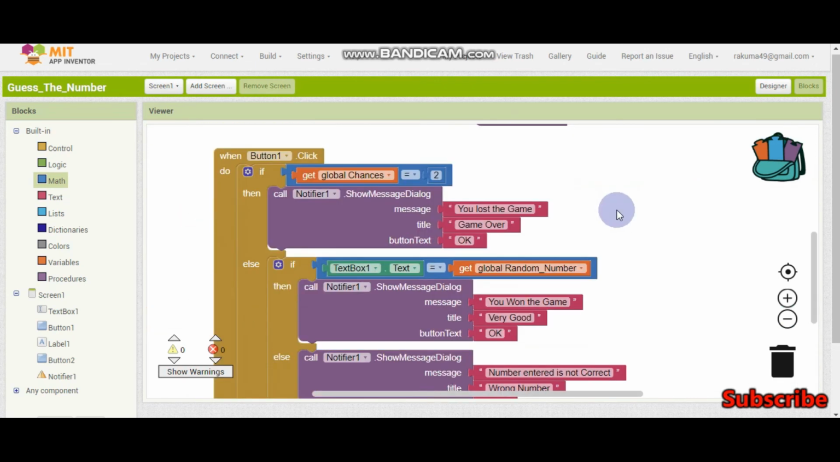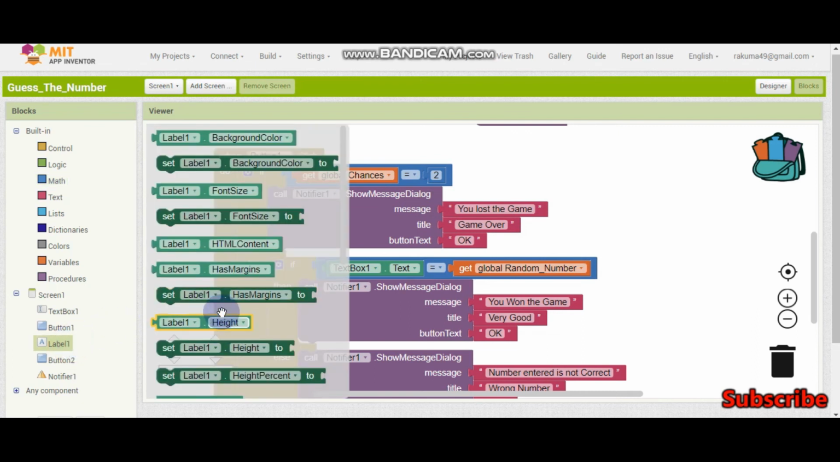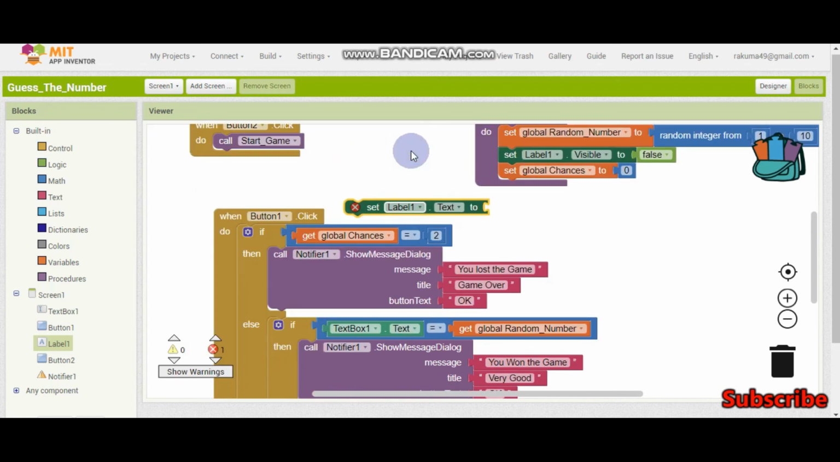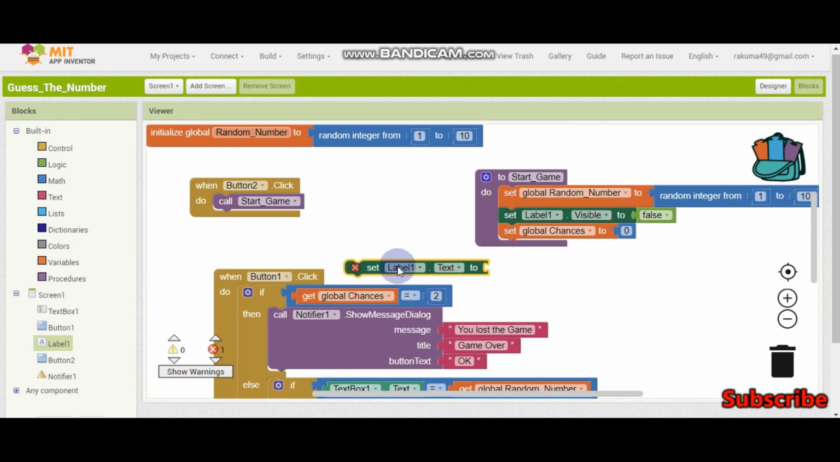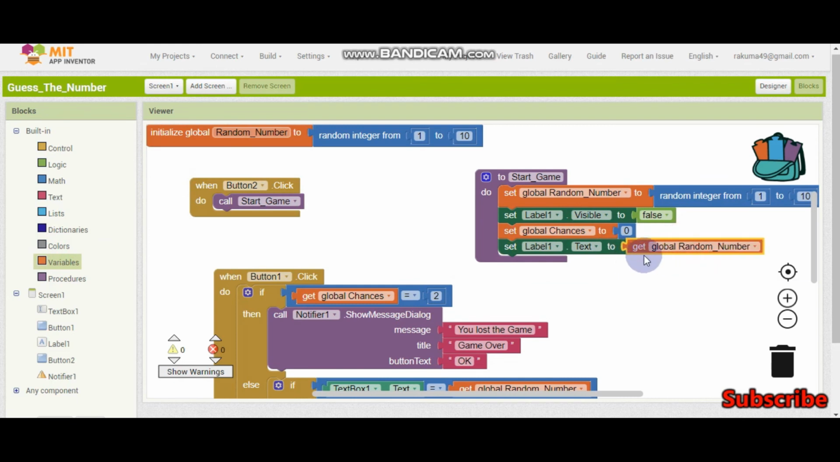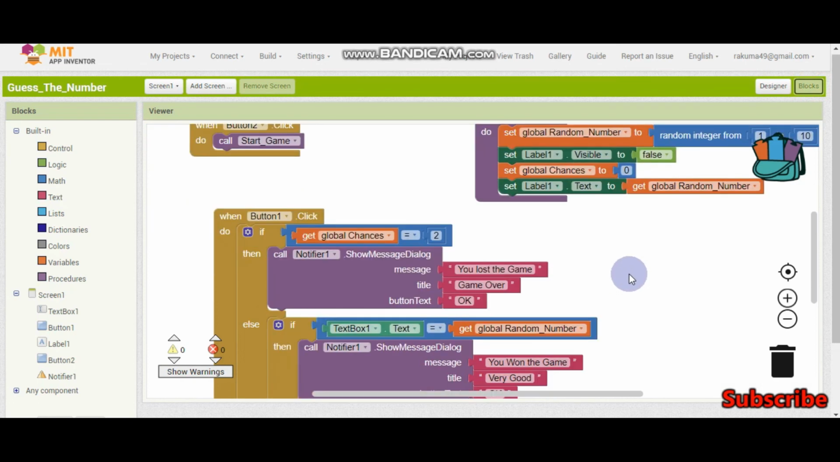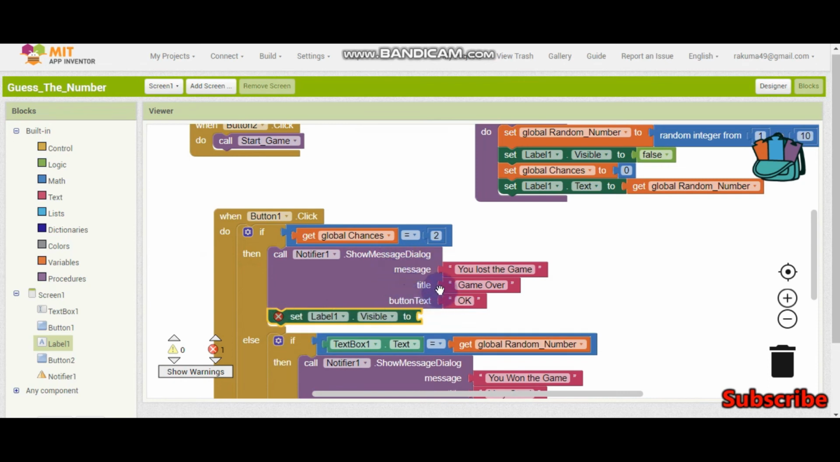And then we need to show the random number after the game is over. For that we are going to do label1.text. So when we start the game, we will set the label text to the get random number. But they will not be able to see the random number in the label because we have not made it visible. So we need to make it visible only after the game is over. So I'm going to put set label1.visible to true in here.